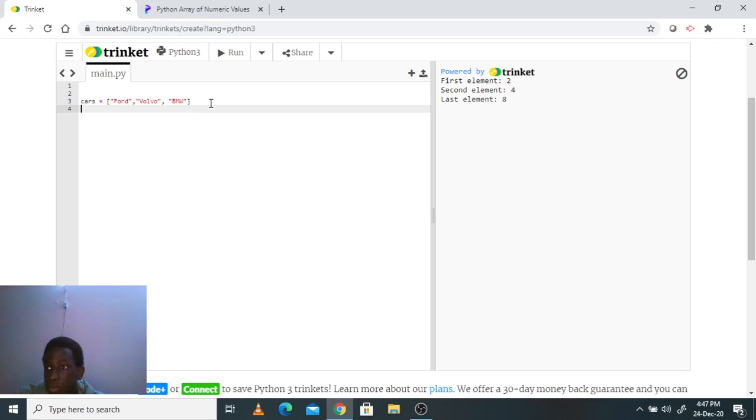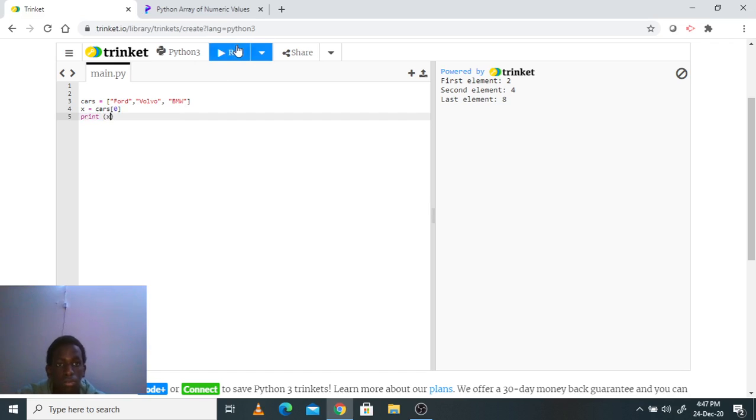And then we do x is equal to cars[0]. Now print x. So this is the proper way of accessing the elements of an array. There are more complicated ways of accessing the arrays. I can show you that code too, but for starters, you want to go with a simple code.